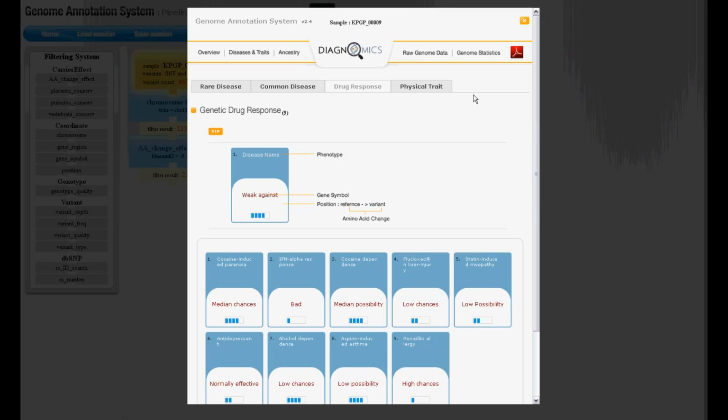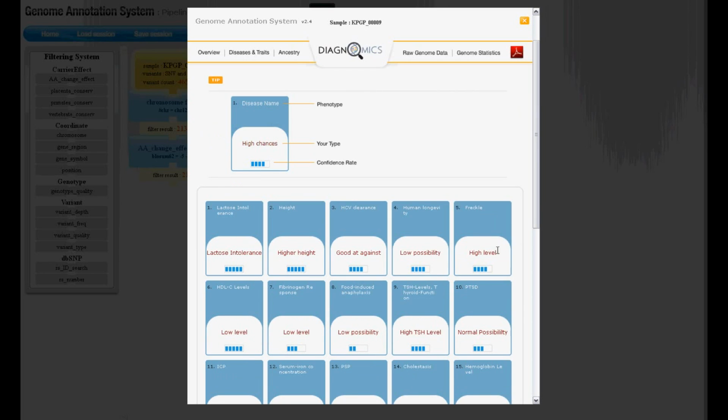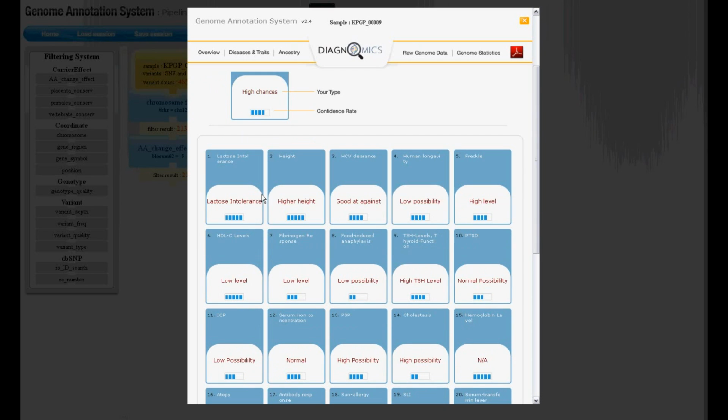Physical traits. This section shows you physical traits that can be explained genetically to some degree. For example, this person is likely to have freckles and is probably taller than average. Freckles and height.